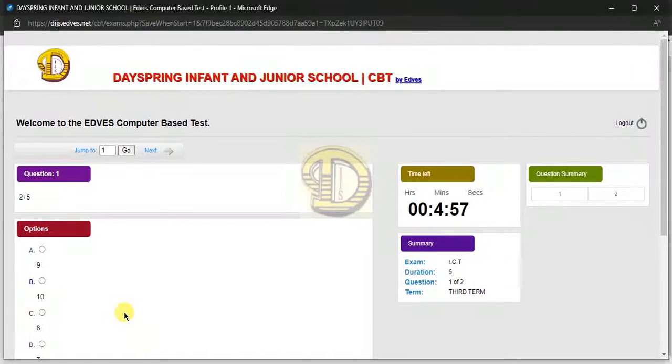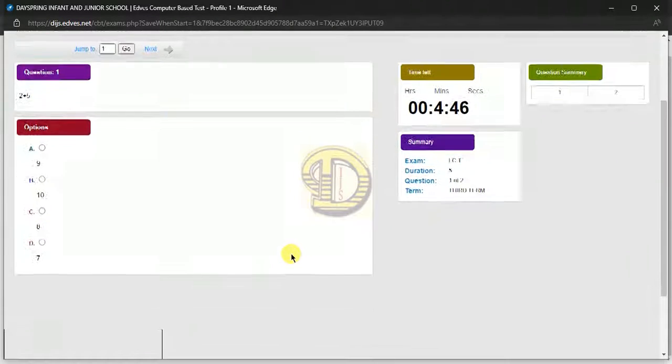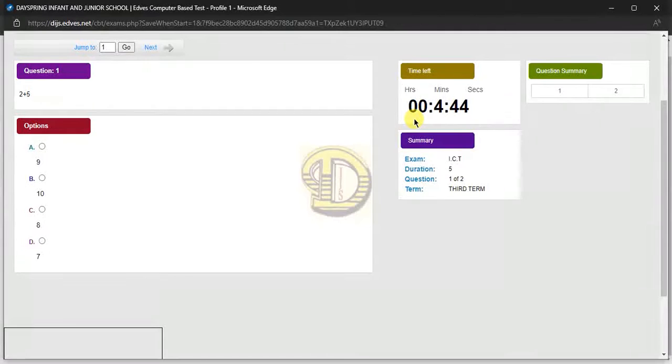Your time will be here, and it's timing you. The number of questions you are to answer is here, 1 and 2. You need to answer before the time runs out, because if you don't, it's going to submit it for you and it may not submit all of them properly.